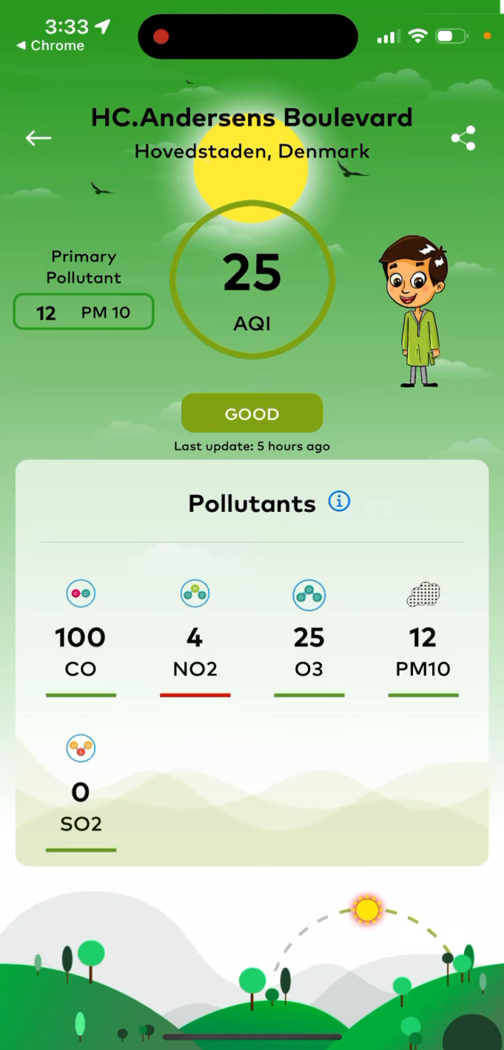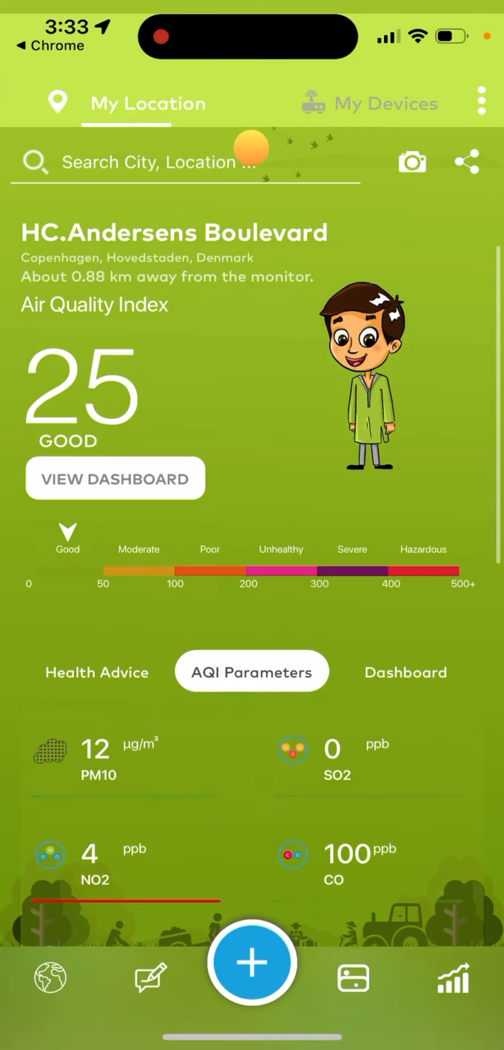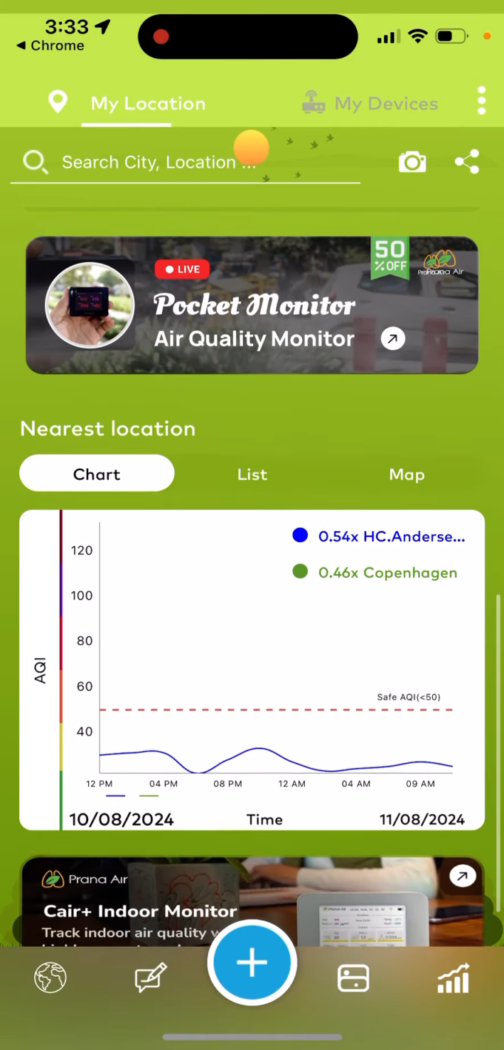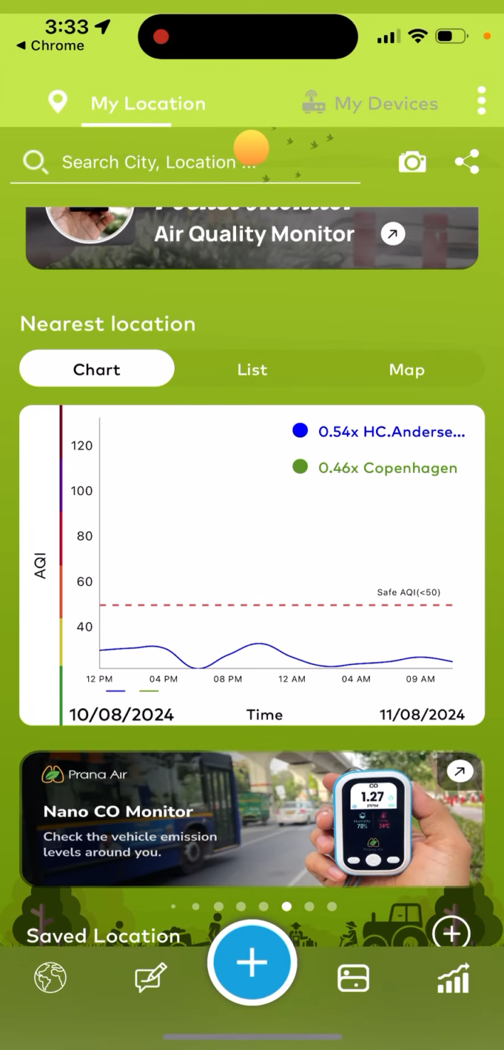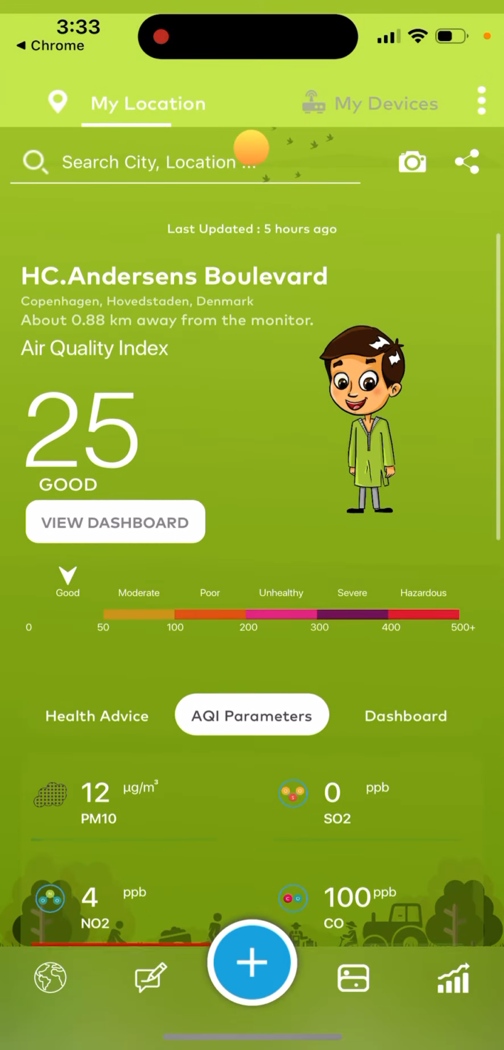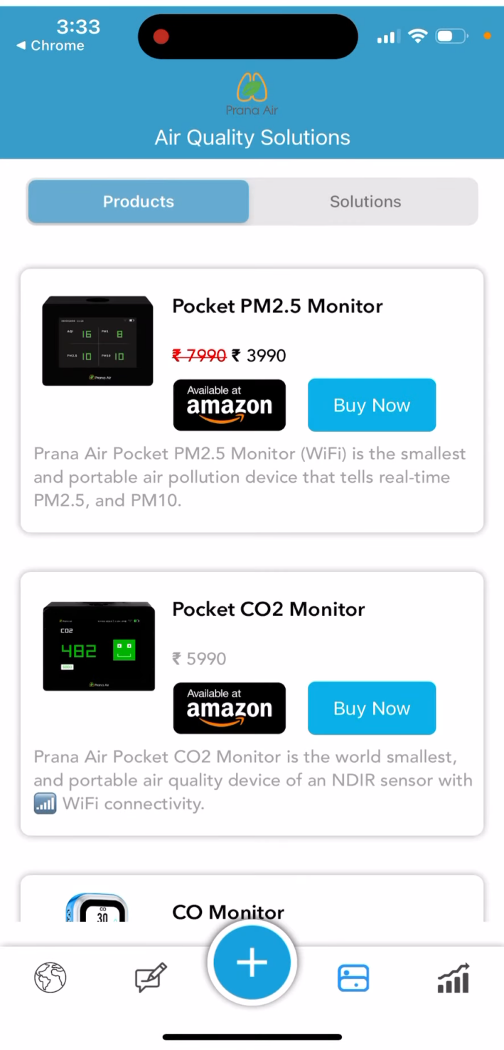Your dashboard, so then you can see all the dashboards. Health advice, and then the nearest location. You can also see the chart, the list, the map, and things like that. And then what else do you have? You have some solutions, some things which you can buy through the app. You have a blog, which you can read here.